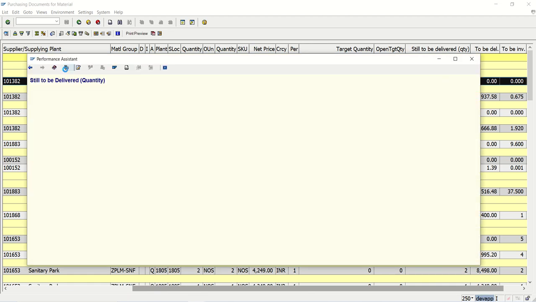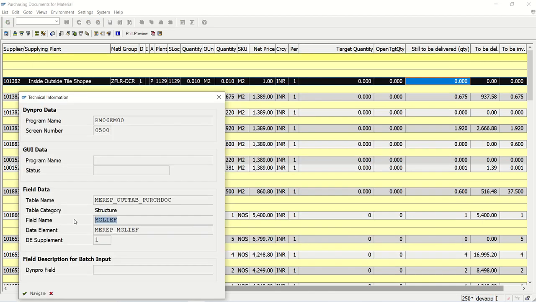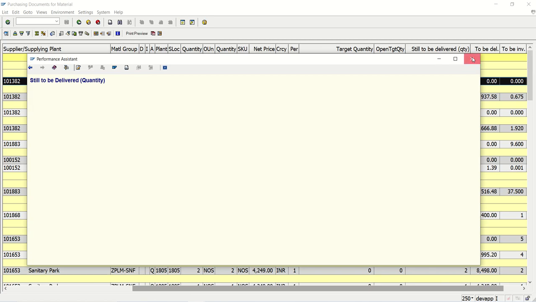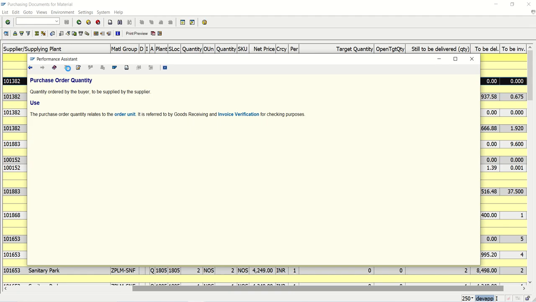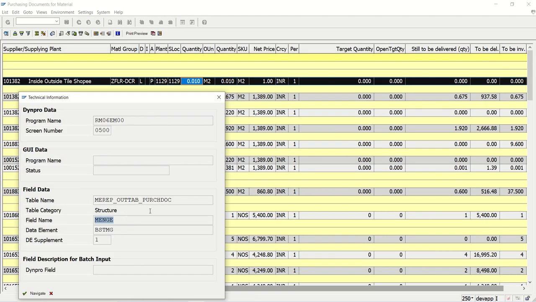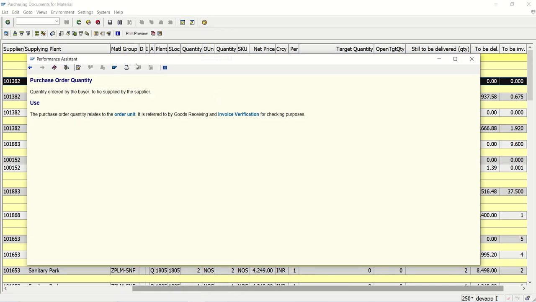Again F1. Here MGLIEF. Okay, this is the data element. I will keep this report open as it is. And the order quantity. This is the order quantity. Yeah, this is order quantity. The order quantity should be MENGE. Yeah, it is MENGE. Okay, the data element is this. I will keep this report open.